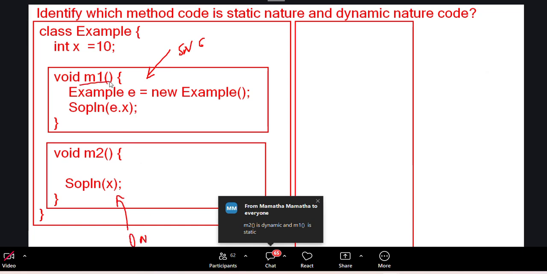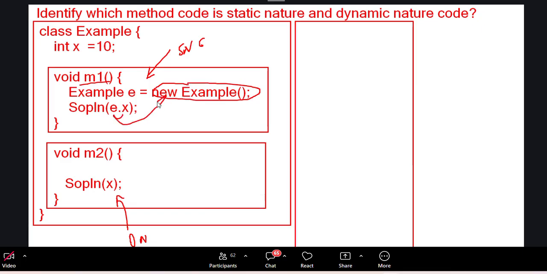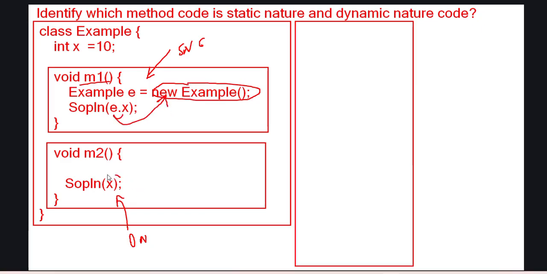Why? The M1 method is working with a local object. M2 method is working with the current object. Why? Here, what is there? this dot. What does this refer to? The current object. Whichever object you use to call this method, the X value is read from that object.